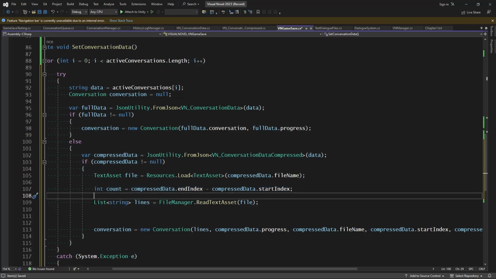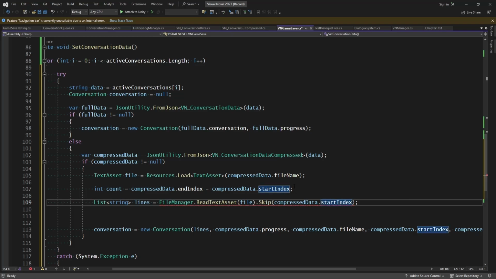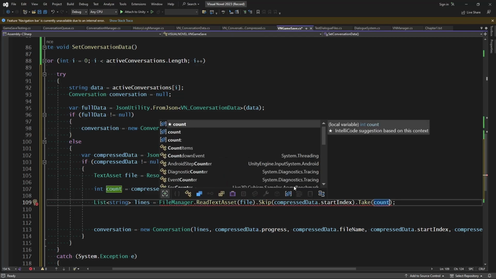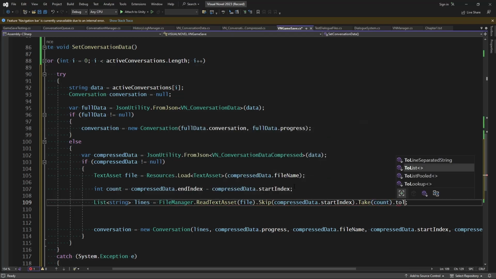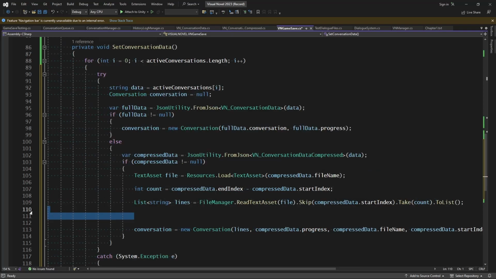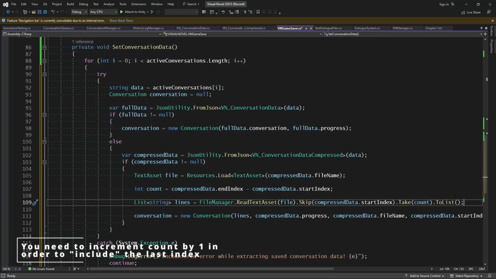So lines equals FileManager.ReadTextAsset, and we're going to skip using Linq. We're going to skip from compressedData.startIndex. We'll go ahead and skip up to that one, and then we're going to take as many as we have identified in our count, and then convert this to a list. So we are snagging only the ones that apply to this conversation.